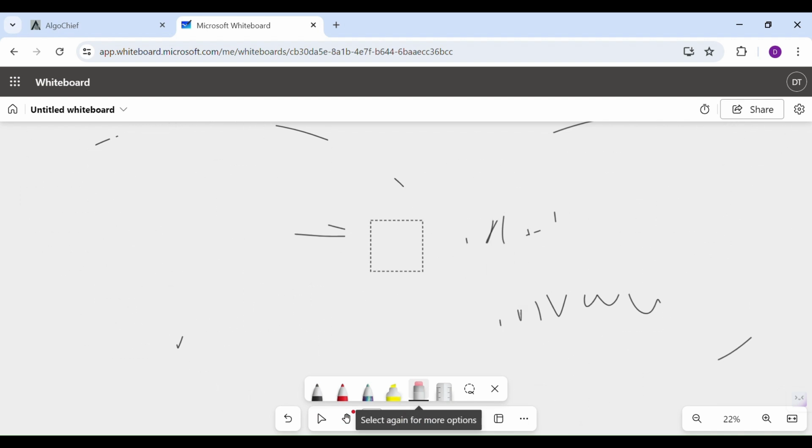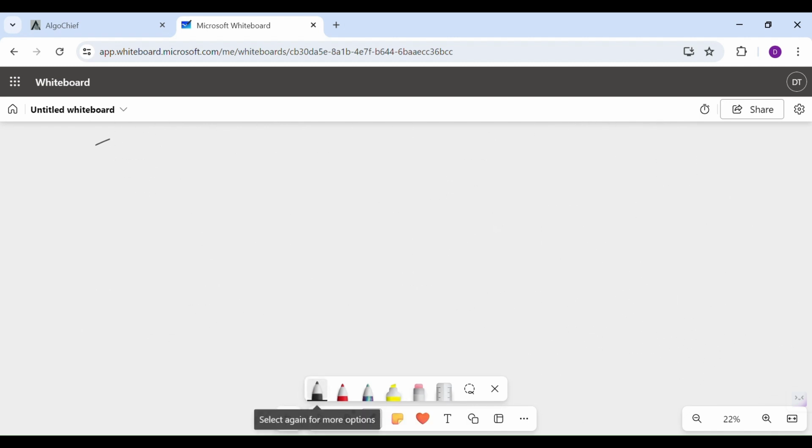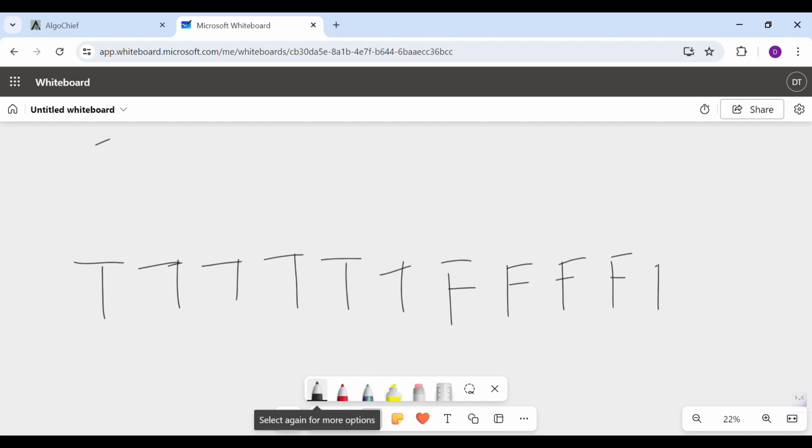Let's say your solution is like this. This is true and this is false. This means from this point onwards to the right, all of the answers are invalid, and from this point to the left, all of the answers are valid. It's just like the bread making question which I just explained earlier.